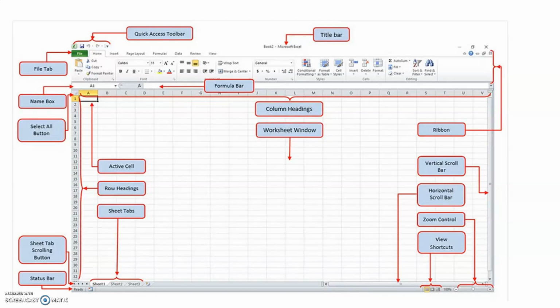Each tab has several groups. Each group contains several related commands. See, this is one of the groups. First group name is clipboard, second group name is font. Some groups have this icon. This icon name is dialog box launcher.